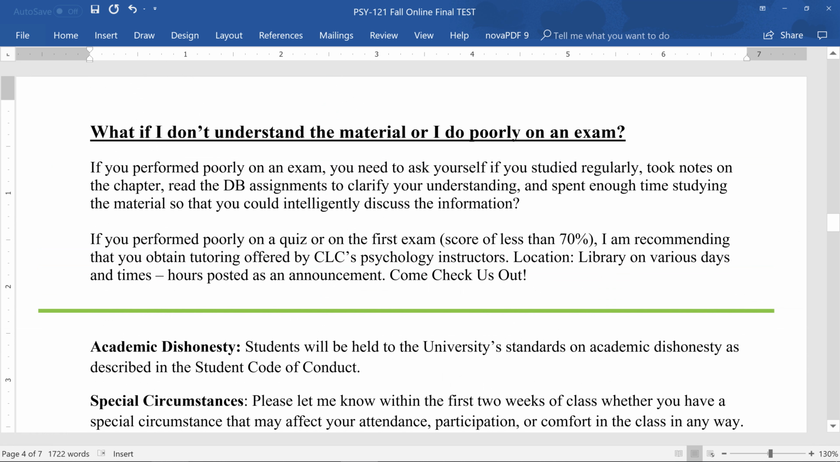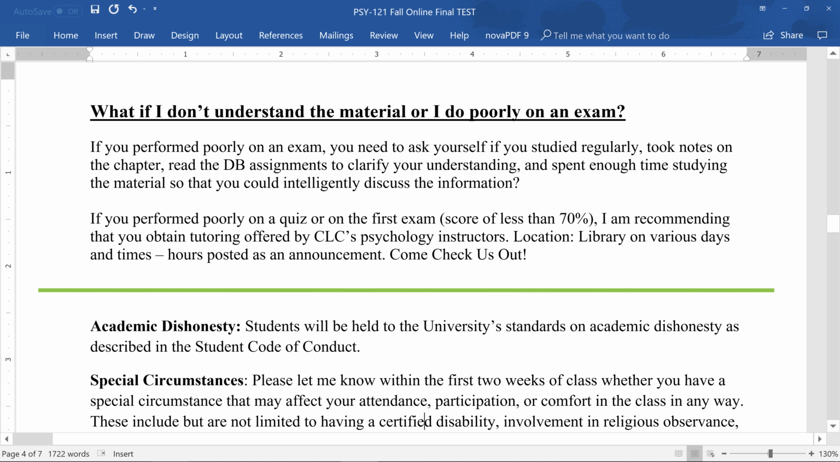And I will also post a series of hours where the CLC psychology individuals will have the table set up and have the hours for tutoring for that semester. So just pay attention to the announcements on Blackboard for the hours to go seek out tutoring. But again, if you want to come and talk to me, that's fine. Just look at my office hours via the announcements, and if you want to send me an email, feel free to do that too.